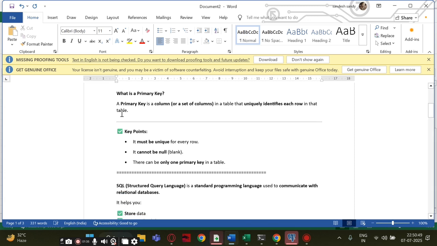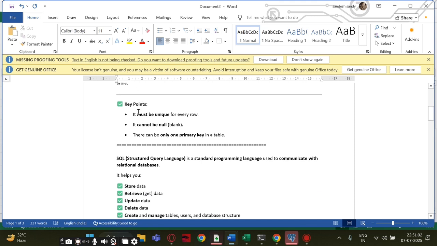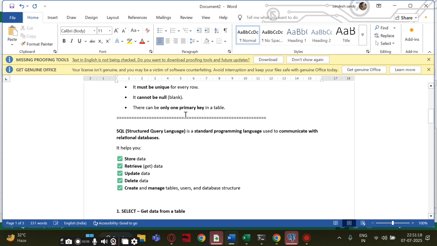Primary key. A primary key is a column in a table that uniquely identifies each row in the table. A primary key cannot be modified. It's a unique identity, like a student ID, vehicle ID, like that. A primary key is unique and cannot be null. There can be only one primary key in a table. We cannot make more than one primary key.